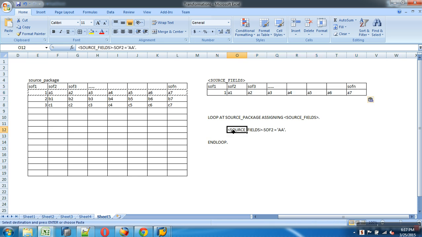This statement is just a field symbol lo unna a field ki AA పెట్టాలంటే, this field symbol SOF2, what will get changed? AA is assigned. When you modify the field symbol, automatically the table is modified. You don't have to write any modify statement.